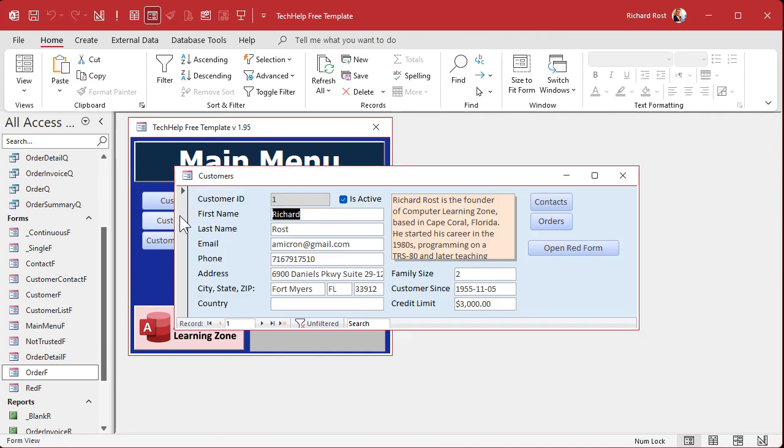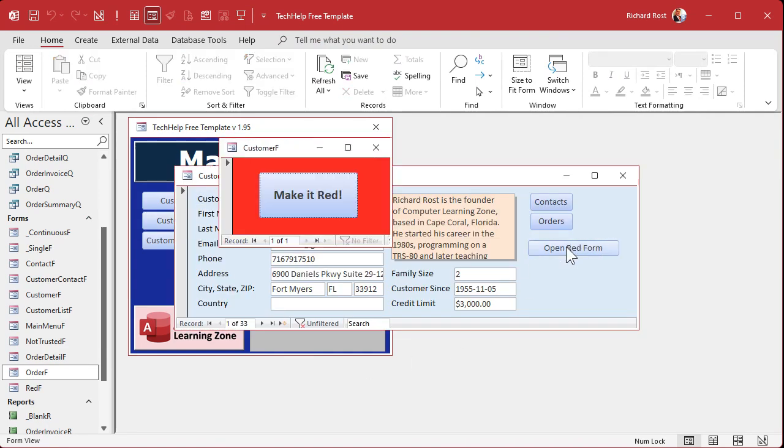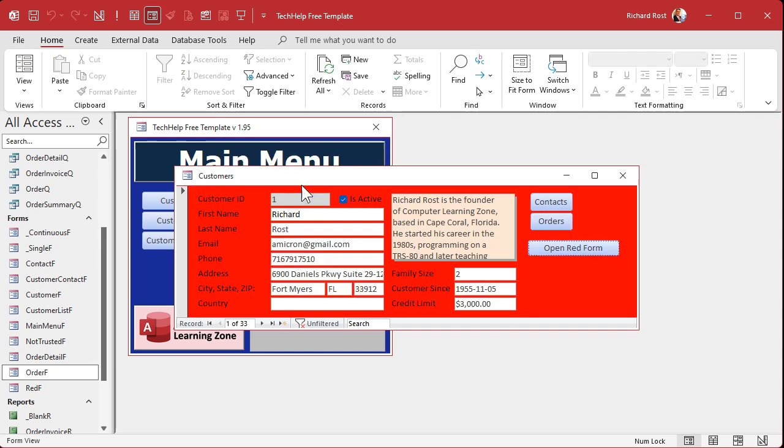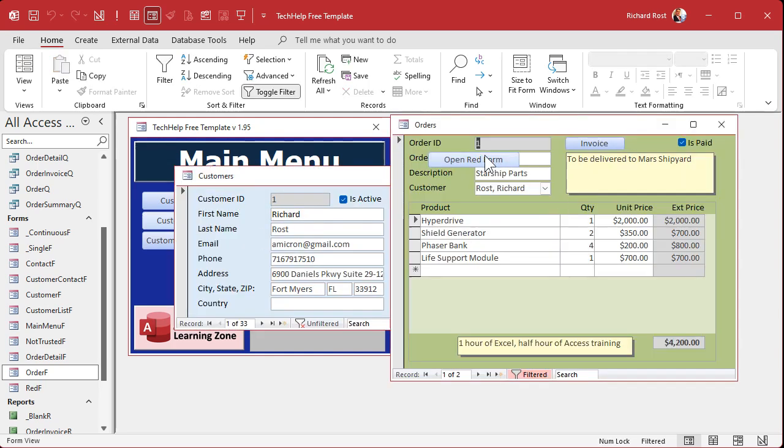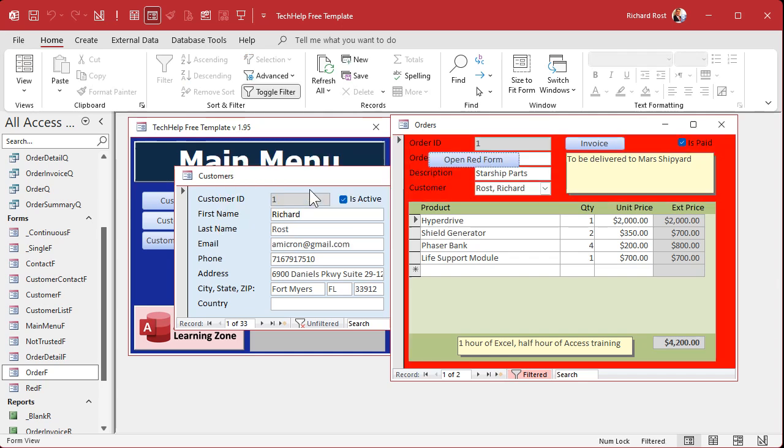So if I go to the customer form, open the red form, it knows who called it. See? If I go to the order form, open the red form, it knows who called it. See? Okay, so that's how ActiveForm works. You can read what the ActiveForm is in the open event of a form, and it'll know who called it. That's important. Keep that in mind.